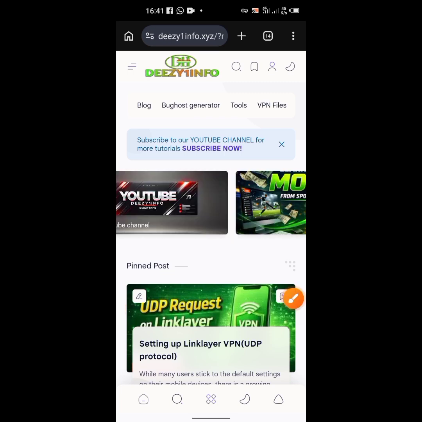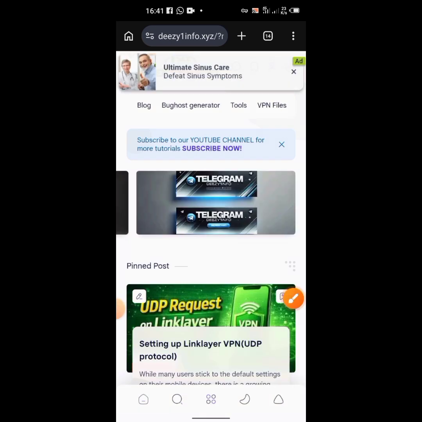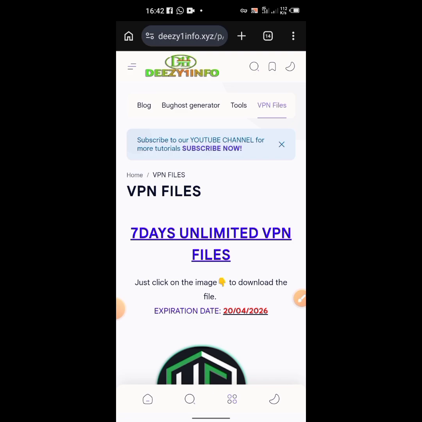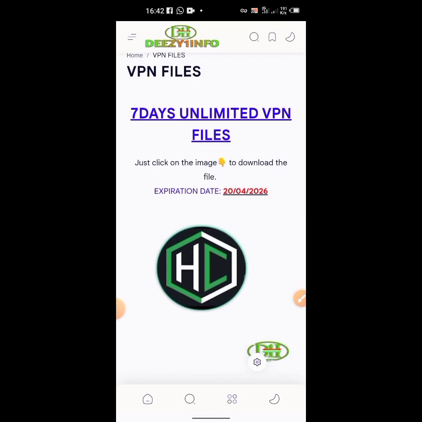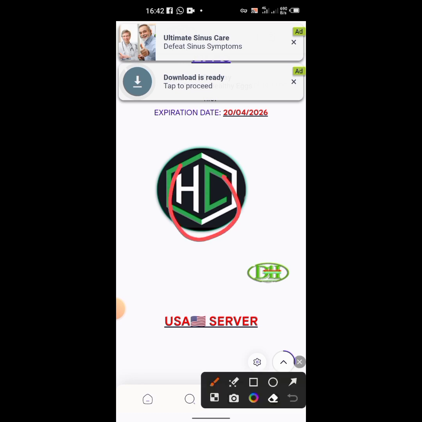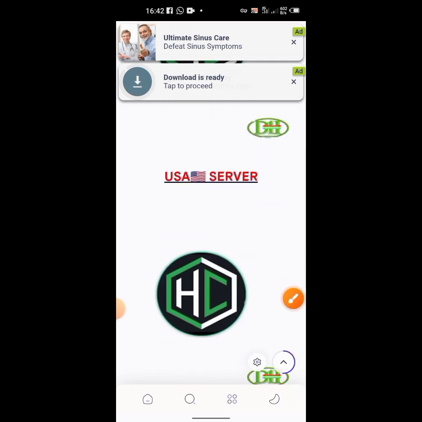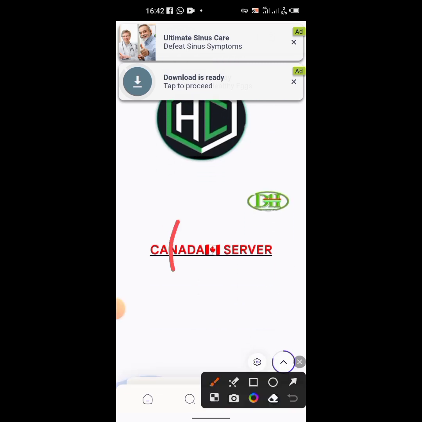You click on VPN files. So we have 7 days unlimited VPN files. This is an HTTP custom file. Even the logo tells you it's an HTTP custom file, and the server is in the US. So the first one is US, this one is US, and the second one is Canada.